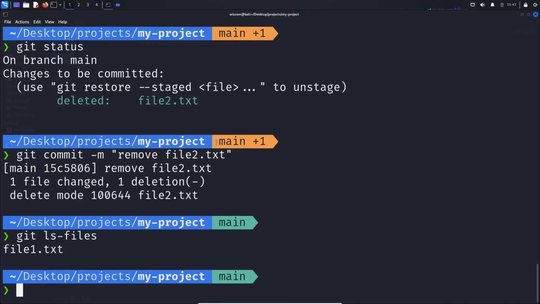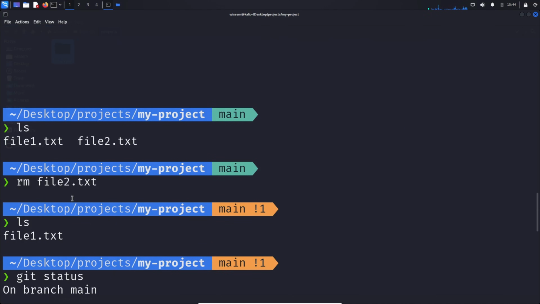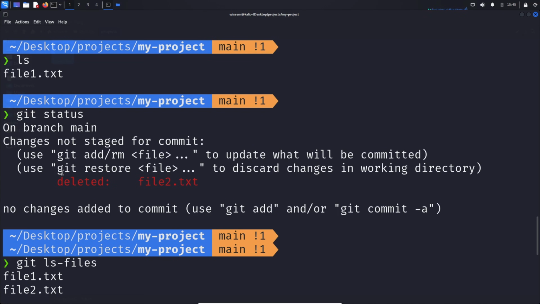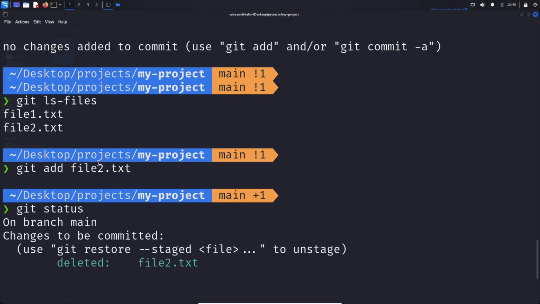So what we have to know about removing files when working with Git is that we have to remove the file from both the working directory and the staging area, as we did here. First of all, we remove the file from the working directory using the rm command, and then removing the file from the staging area using the git add command by staging the deletion of file2.txt.